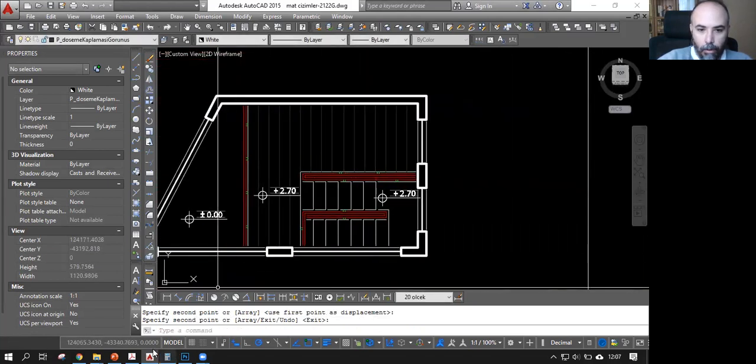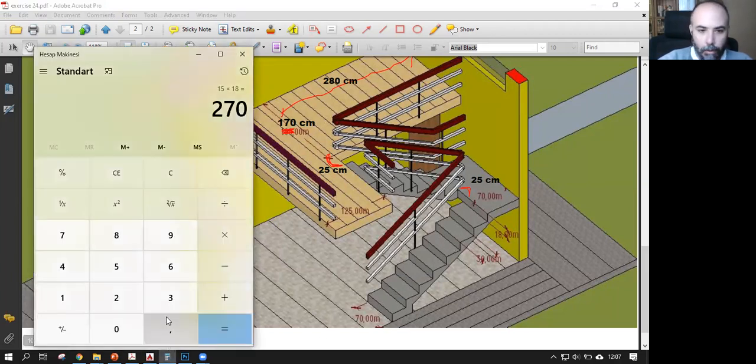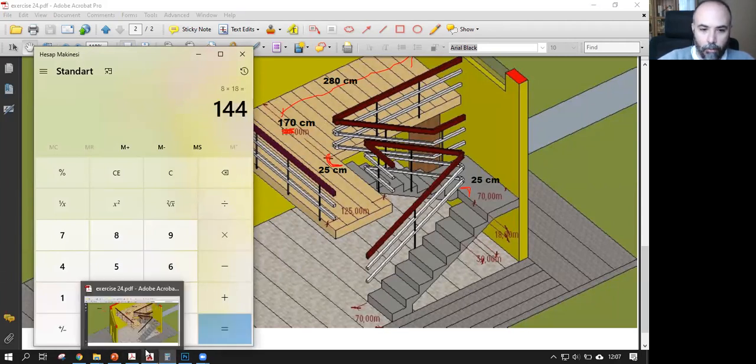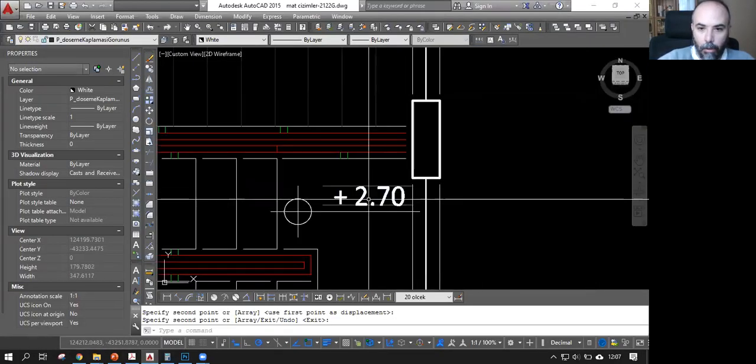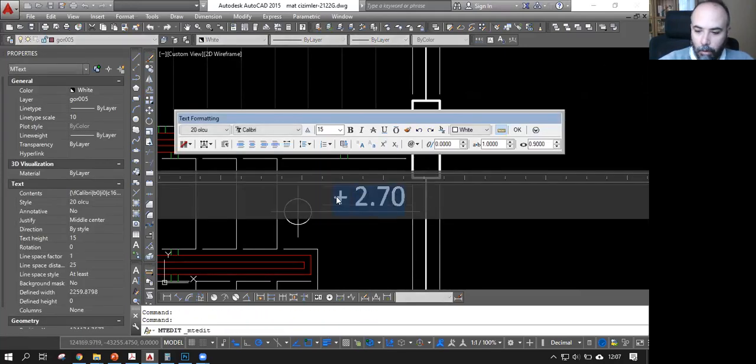Now I need to calculate the height of the landing by counting the risers. 1, 2, 3, 4, 5, 6, 7, 8. 8 risers for 18 centimeters. It's 144 centimeters.